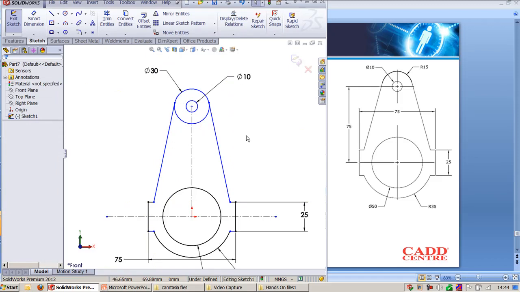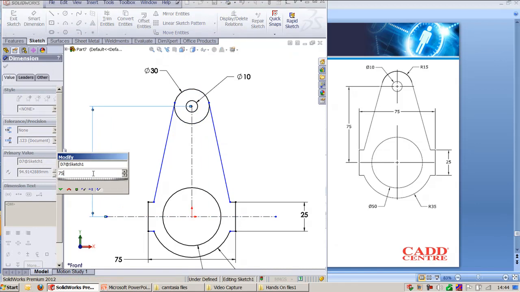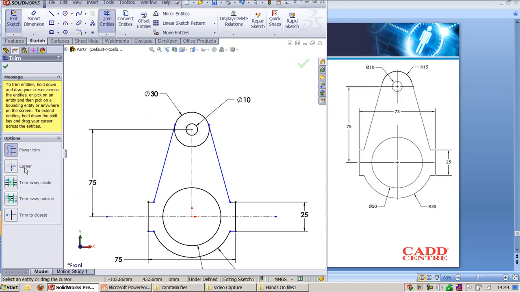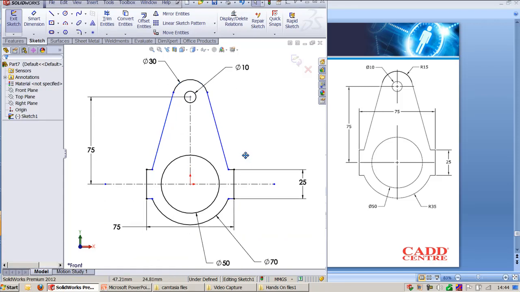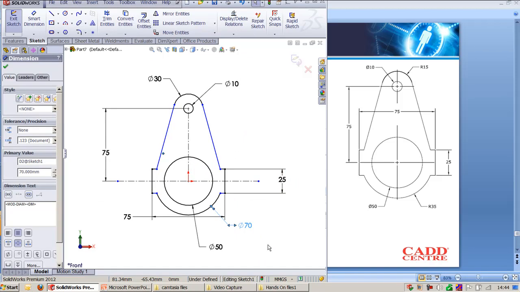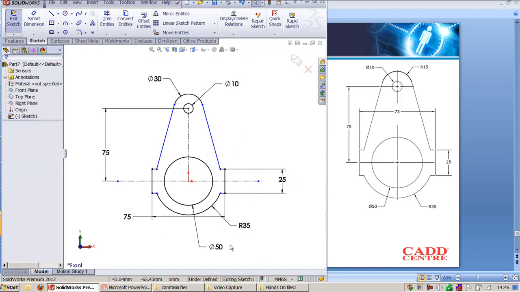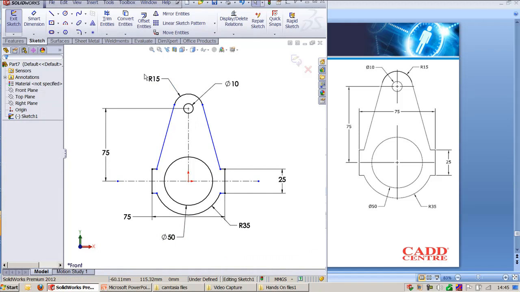Next I have to do a dimension between these two center points, saying it should be 75. Next you can trim this using power trim once again, these two entities, and this and this should be tangent, yeah, it is tangent almost right now. Now you can see we have given this as a diameter, but we need it to be a radius. And 50 is okay, correct. And this once again should be a radius.